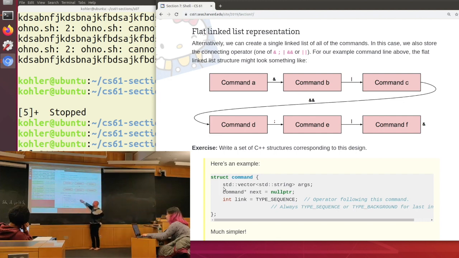A command has a bunch of arguments in it. It has a next pointer, and it has a link that says what kind of next pointer this is. Is this an ampersand? Is it a semicolon? Is it an and, or is it an or? You store that information in the link. This is, in my opinion, much simpler to work with for many purposes. But it does make some things a little harder.